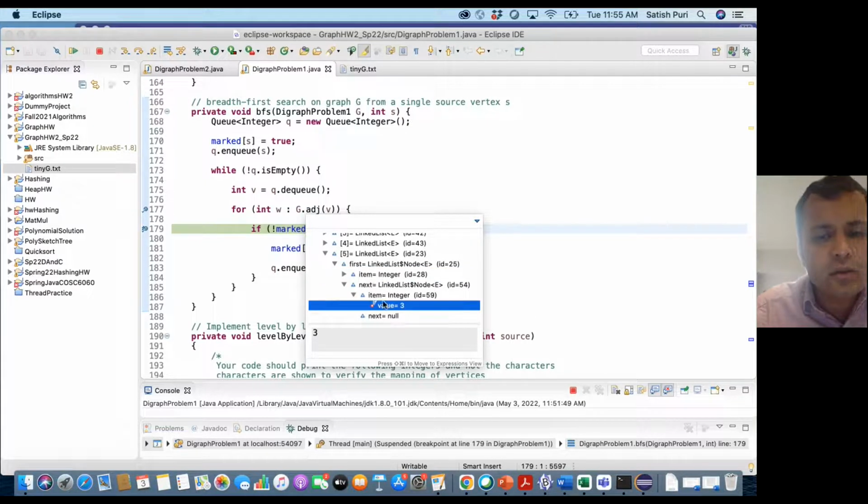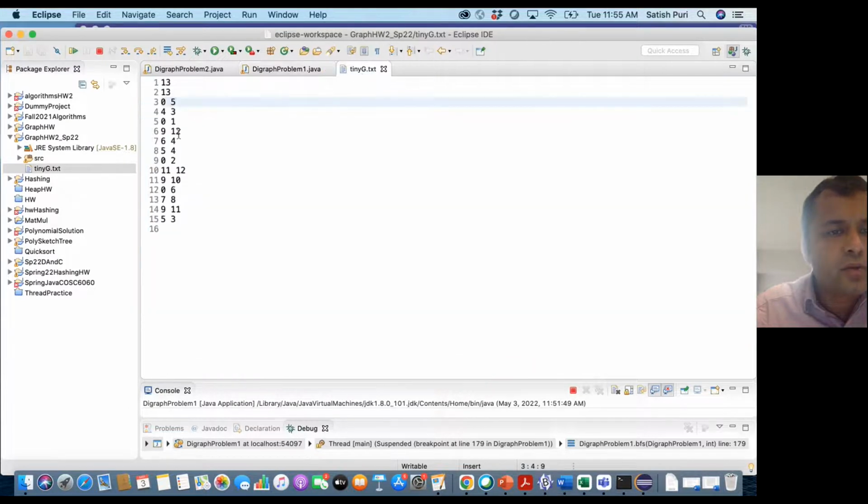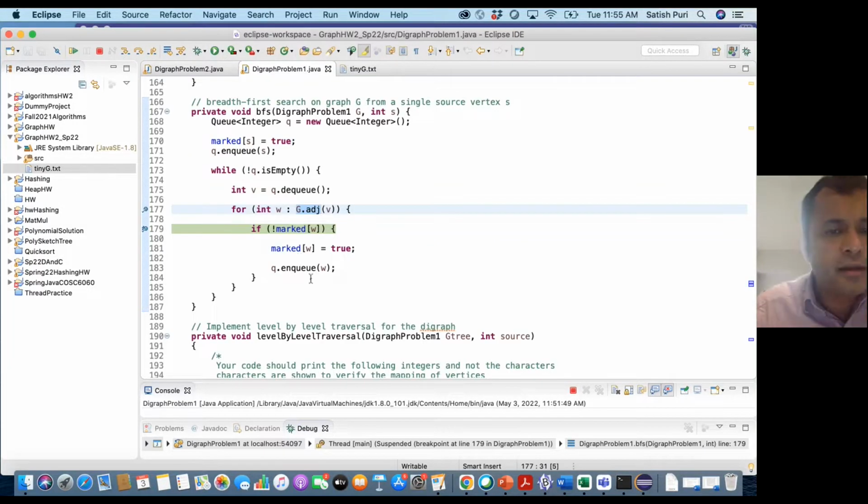So 5 is connected to 2 adjacent vertices, and that's 4 and 3. So that's what we also saw from here, that 5 is connected to 4 and 5 is connected to 3. So adjacency list has been formed correctly, right? So we're just verifying and learning how to see the values of the variables.